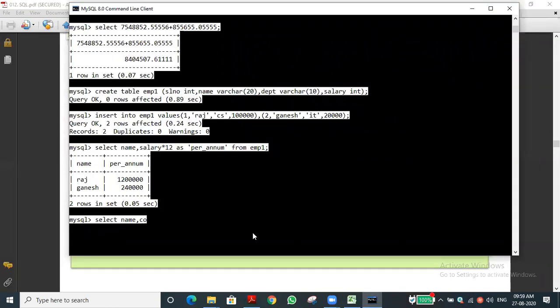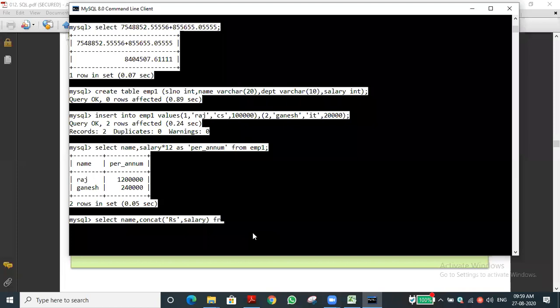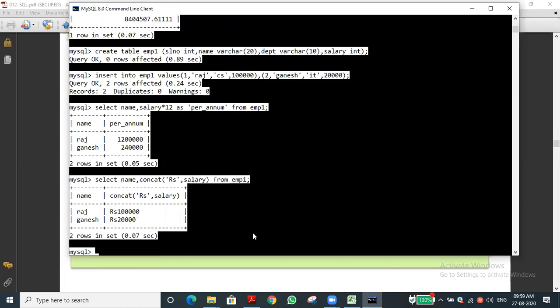Concat of what? Actually, I want to add this string, suppose RS. Then comma. Then what is the next thing? Salary, that is a field name, from EMP1. The table name is EMP1. If we run it, you can see. Of course, we need to give one space also if we want. You can see Raj is 1 lakh.